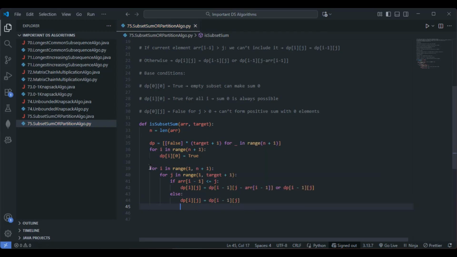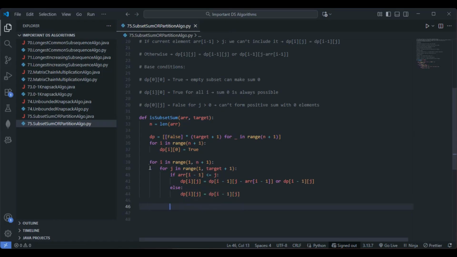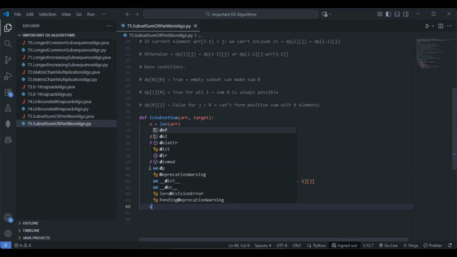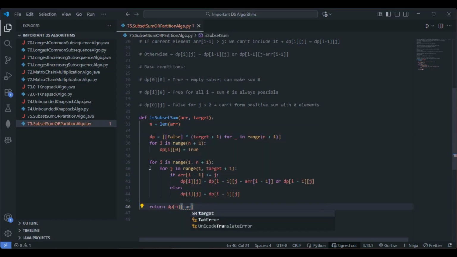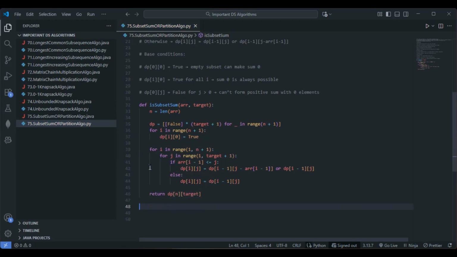This is fine. So we are done with the coding part almost. We have to return the answer, which is nothing but dp of n and target, right? So I'll just give here return dp of n and target. This is fine.